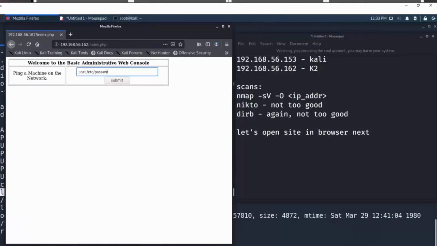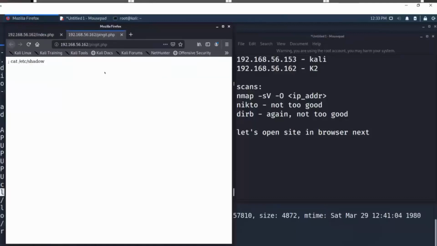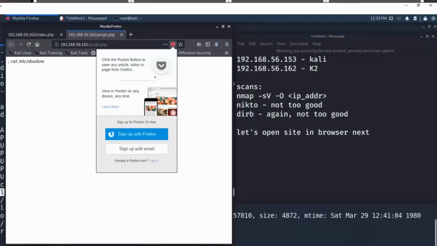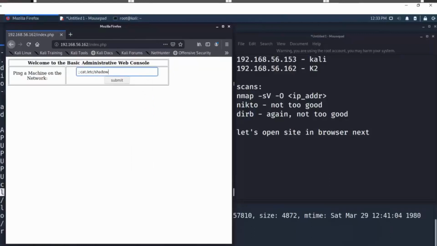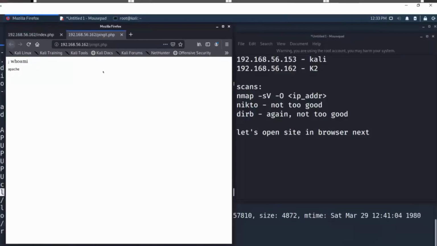Let's see if we can't take a look at shadow. That would just be awesome if we could do that. But of course, it doesn't let us do that. So let's see why. It is because we are logged in as Apache. Okay. Now, it did allow us to execute some commands. Let's see if we can't take advantage of that and have it do something else as well.